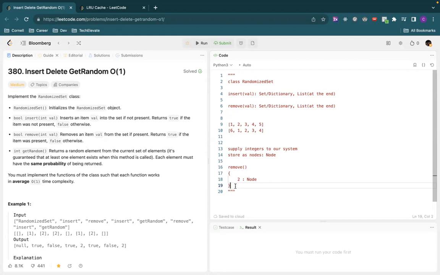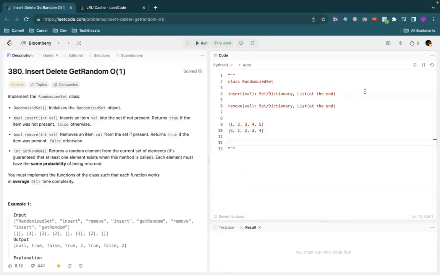Okay, so far we are doing really good. We've got constant time. You cannot do better than constant time. We've got a constant time data structure here. So we seem to be in good shape. Let's go to the last functionality.